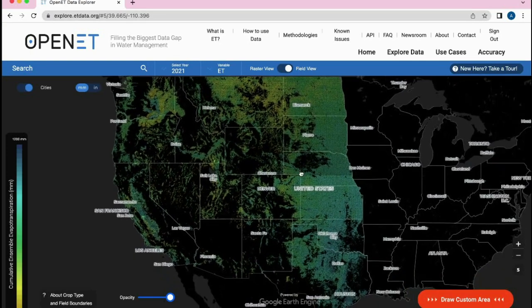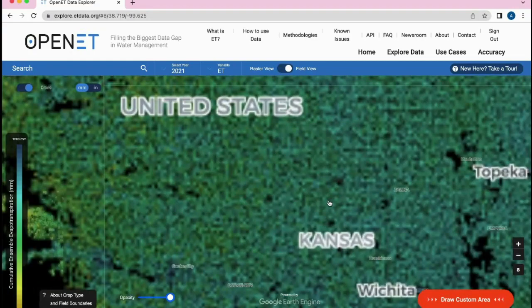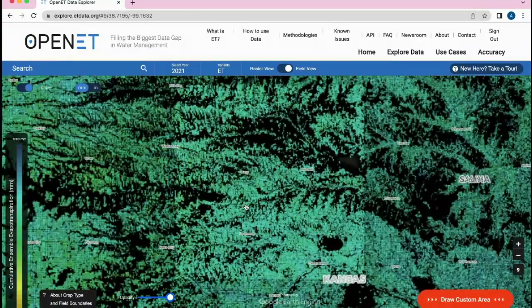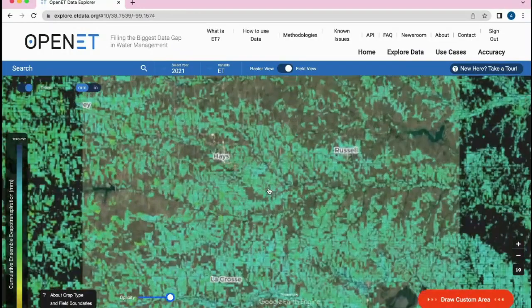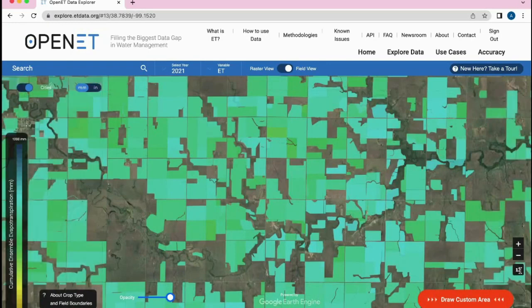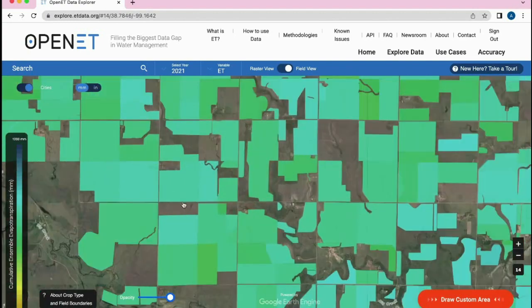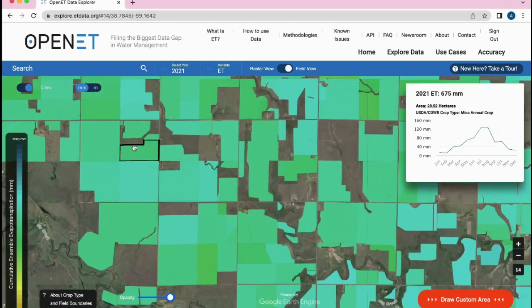So for example, this is Kansas, where a lot of wheat and other crops grow. So let's focus in here and zoom in. When you go to about a 13 or 14 zoom factor, you can see individual fields. When you click on any of these fields, it shows the field boundary and a graph appears on the right hand side, if you can see.